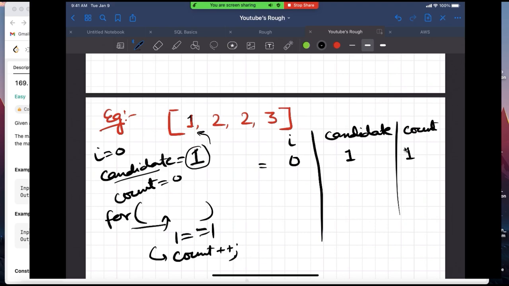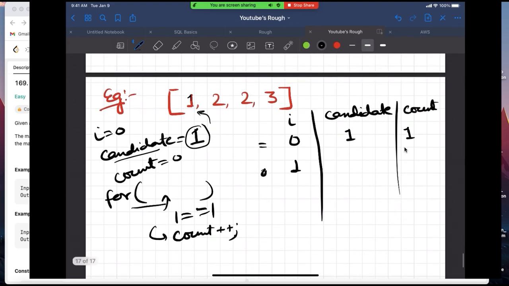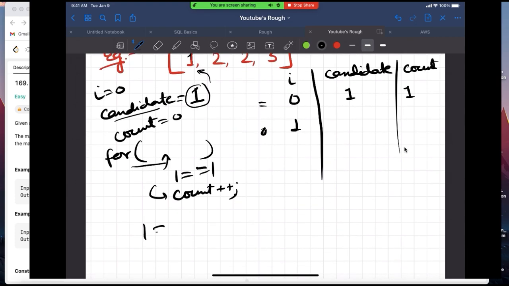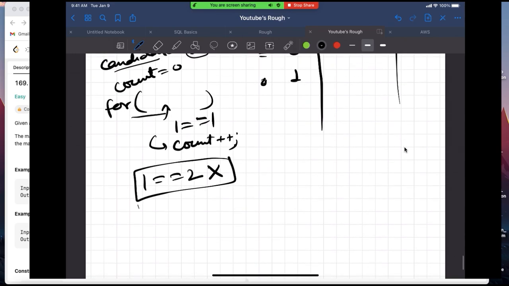Okay, now at i equal to 1, it will go inside the for loop. Again the value of i will increase and it will go inside the for loop, and inside the for loop it will check whether the condition is true or not. So it will check: is my 1 equal to 2? It will say no, it is not equal to 2. So it will send it to the else condition, where we have to minus the value of count.